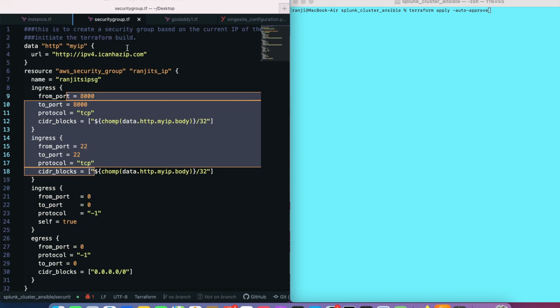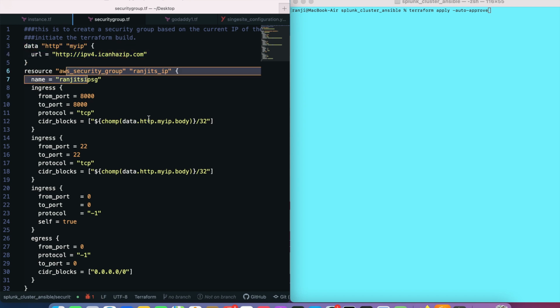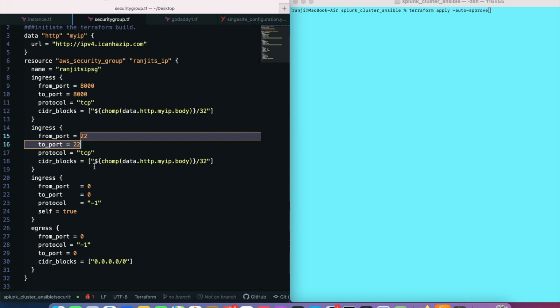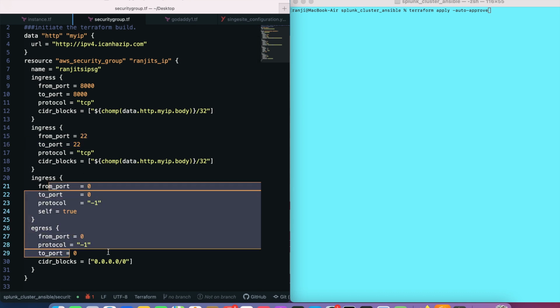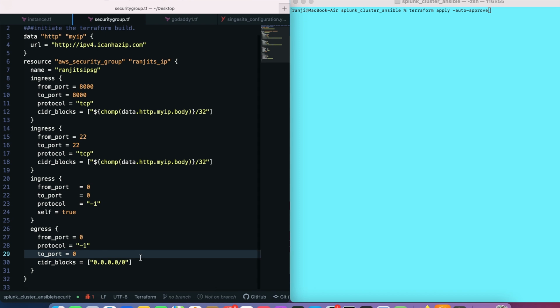So I created a security group here. I'm pulling my own public IP, and then I'm writing that specific IP onto my security group, and I'm only allowing traffic from port 8000 and port 22. So I'm basically keeping everything tight, and then I'm allowing complete access inside the security group, so the instances inside the SG can talk to each other.